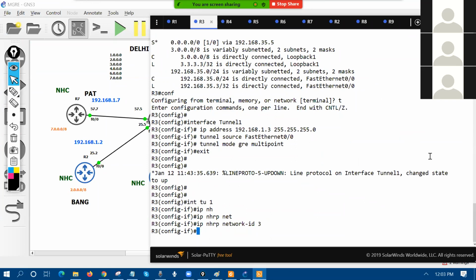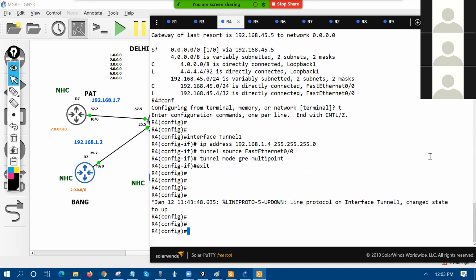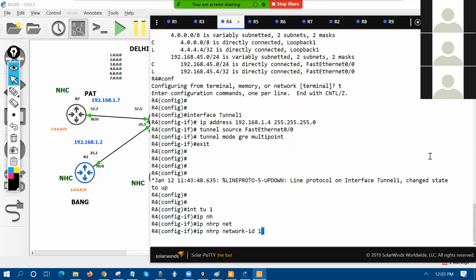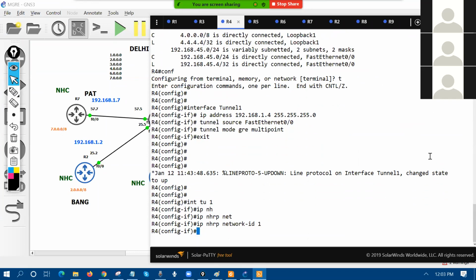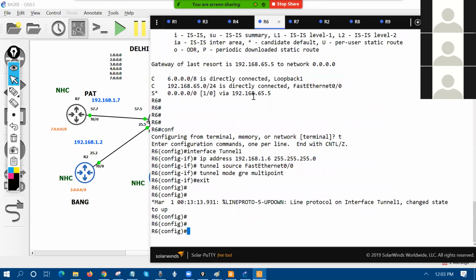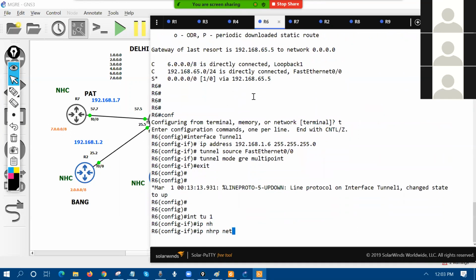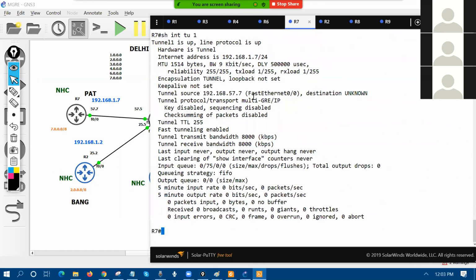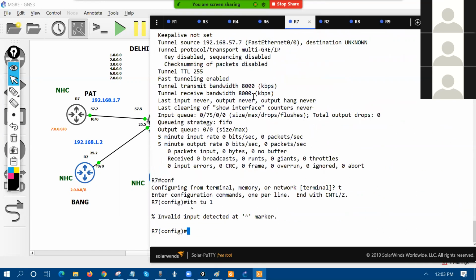And I'm not done with NHRP. We have more things in NHRP, right? On router number 4, I'm going to go into interface tunnel 1 and enable the NHRP protocol on the tunnel interface so that they can understand NHRP. R5, let me disable it. I'm not interested in R5 because the ISP never comes into the picture of VPN. ISP is just going to provide the transport connectivity.